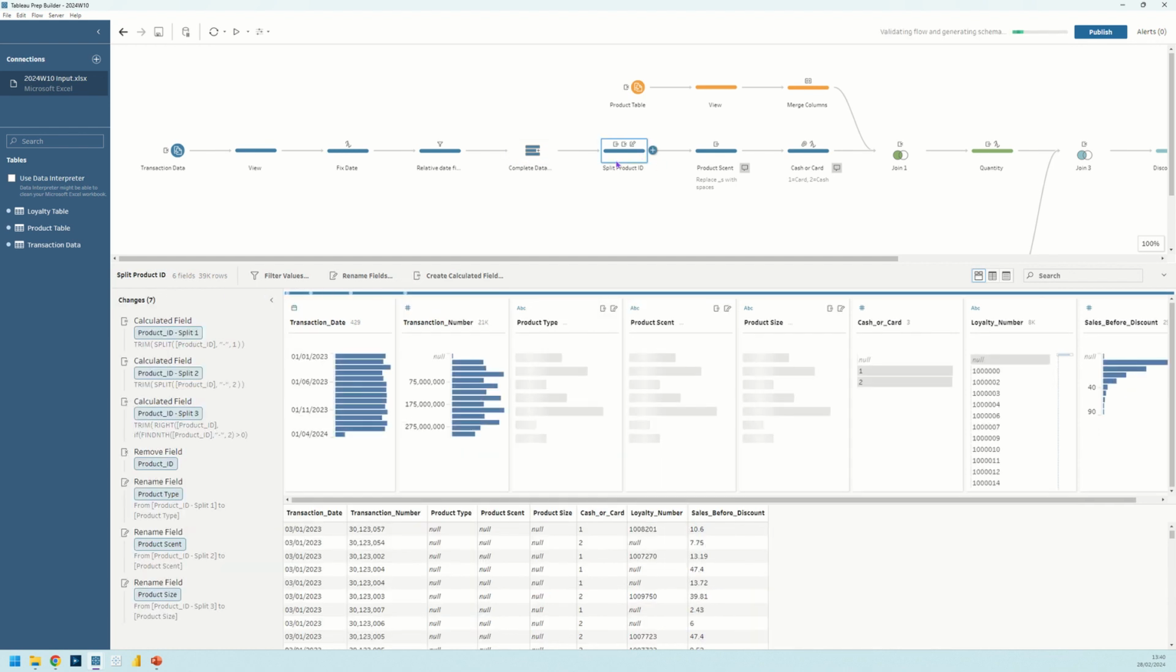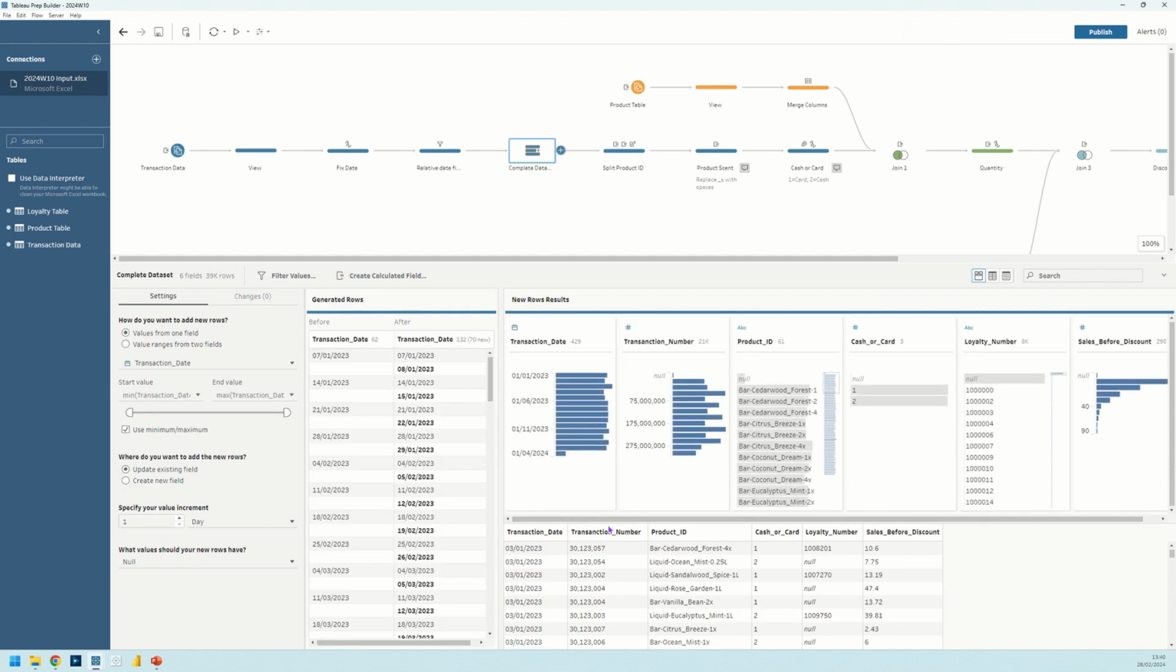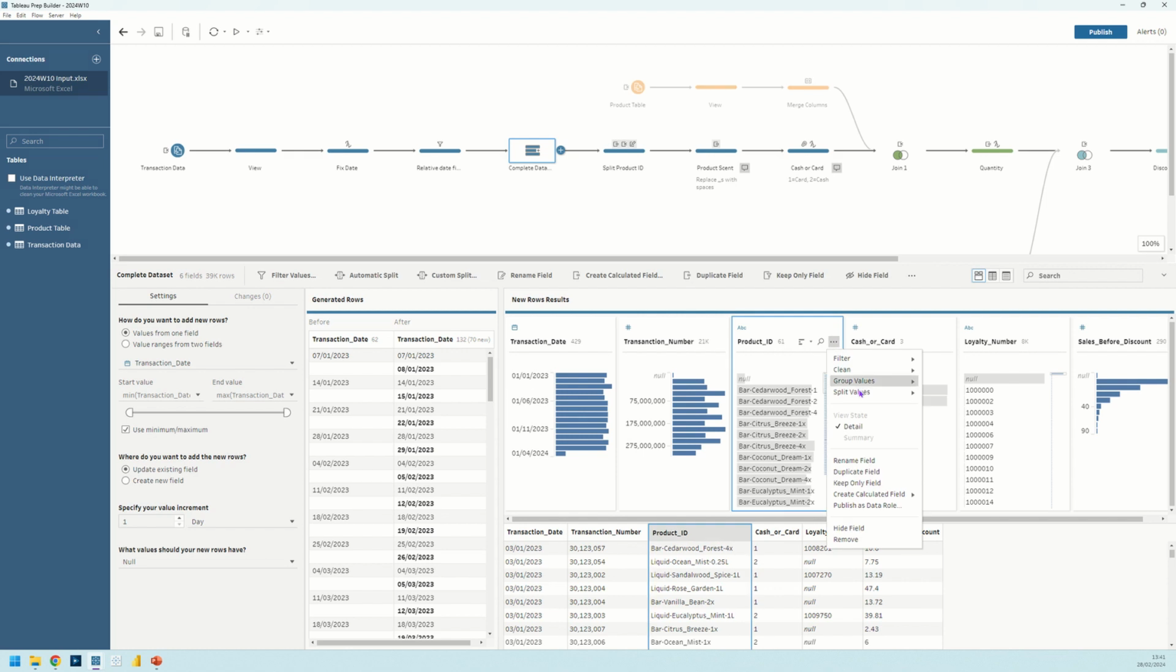Let's take a look at those product IDs. If I come back to this step here and take a look at those product IDs, we can see that they're a mix of the product type, whether it's a bar or liquid soap, the scent of that product, in this case cedarwood forest, and then the size of that product, whether it's 4 bars of soap or 0.25 litres of liquid soap, that sort of thing. So we can just split these out from one another.